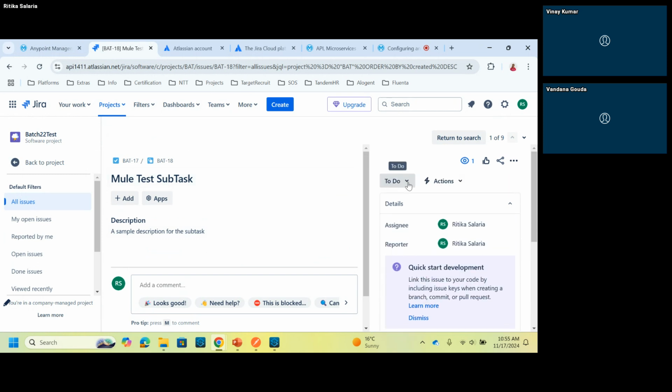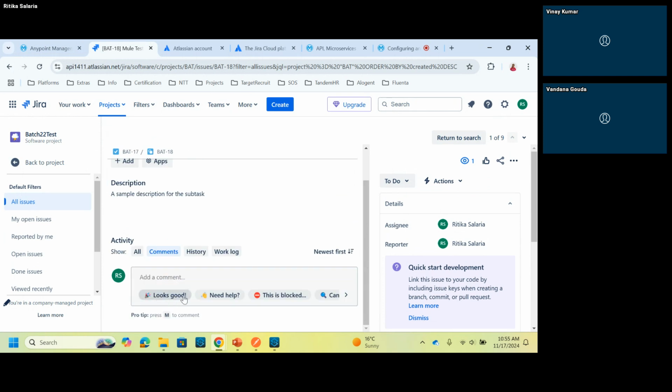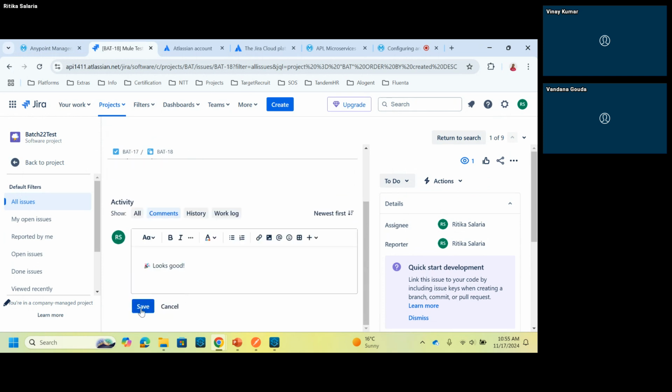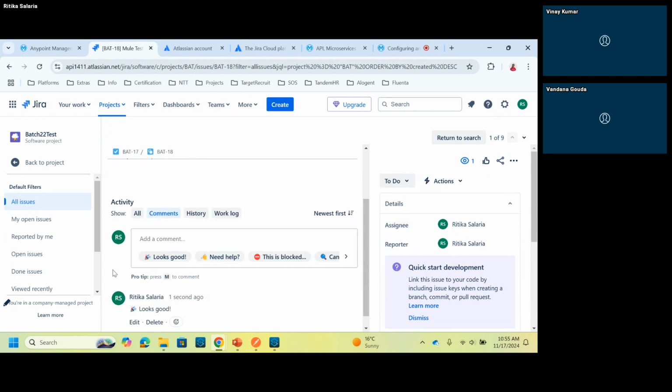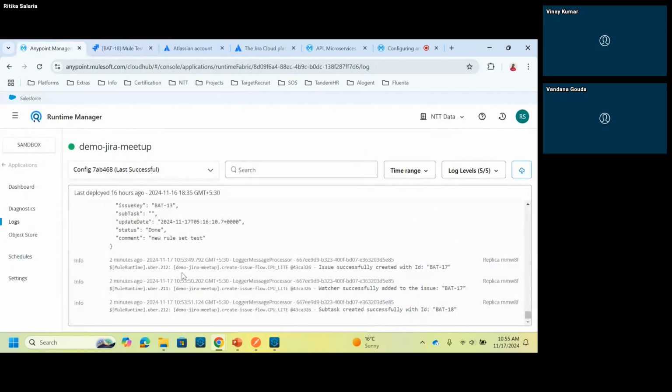We can actually go ahead and do one more thing. Let's add a comment here and see if the webhook runs, okay? I'll do something with the emojis. Let's do a save operation here. We have the comment added. This should come on to our Cloud Hub API directly as well.